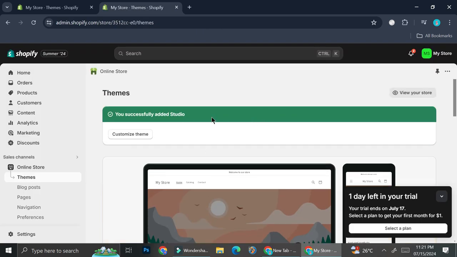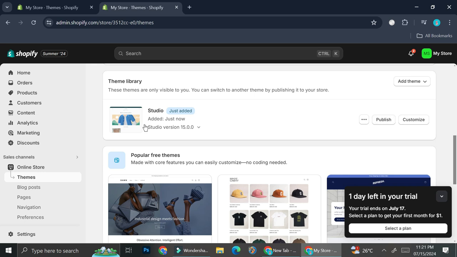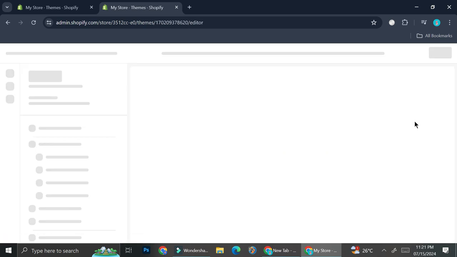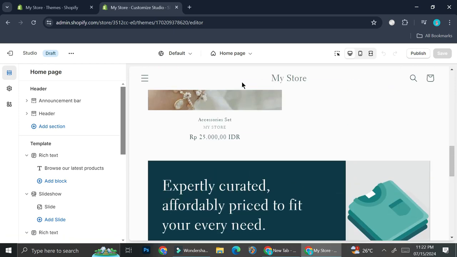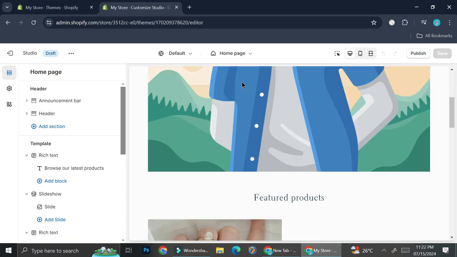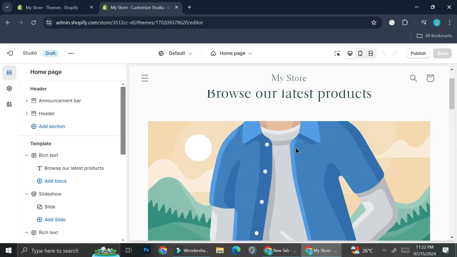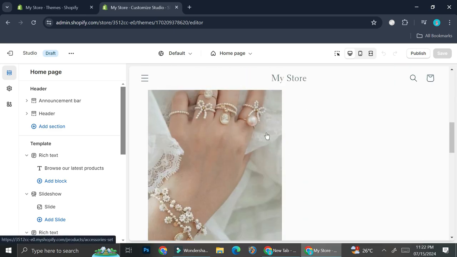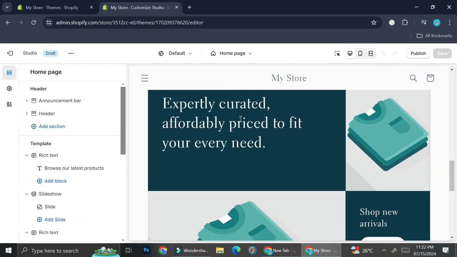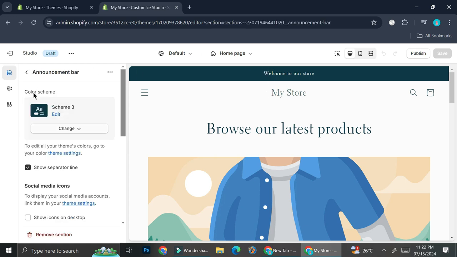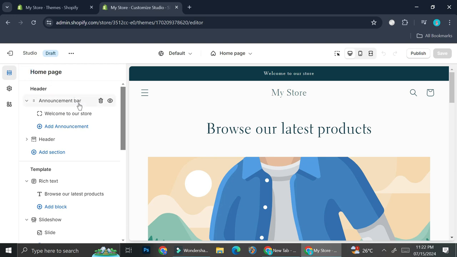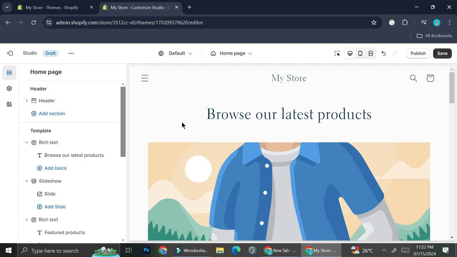Alright, once we got the theme added, you're going to want to customize it. So you can go ahead and click on customize. Now the first thing that you will see is this basic template. The reason why I chose this template is because I kind of like how it looks, and this is just a sample product that I added earlier. Don't worry, we can always change the product that we've already added. So I'm going to start working from the very top right here. I personally don't really like having an announcement bar on my website, so what I'm going to do is go ahead and delete the announcement bar.